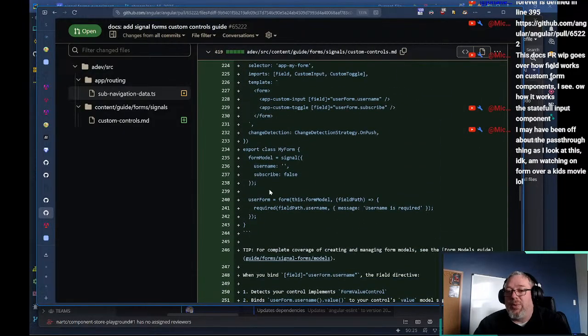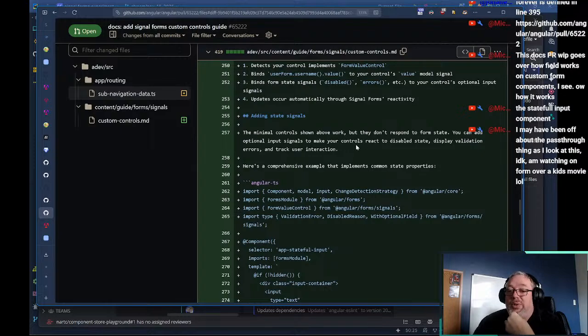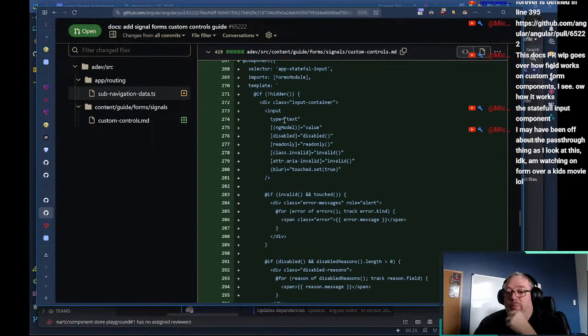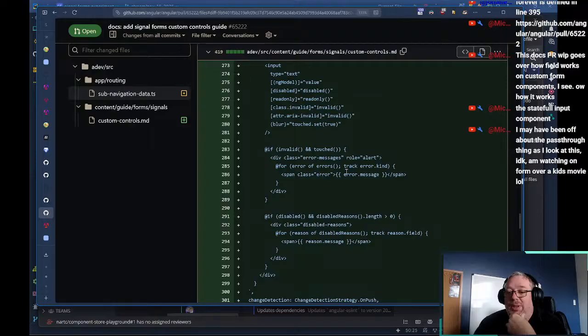I don't see where they created the custom, but yeah, the minimal controls shown above work. They don't respond to form state. You can add optional input signals to make your controls react to disabled state, display validation. Okay. So they're using ng model and they're binding disabled here. They aren't using the field binding with disabled.